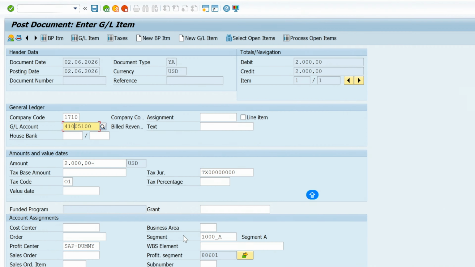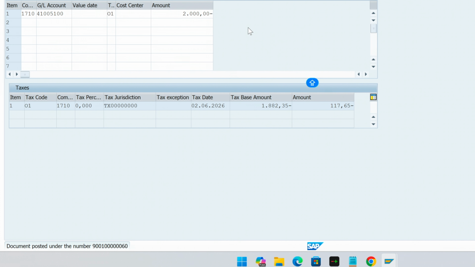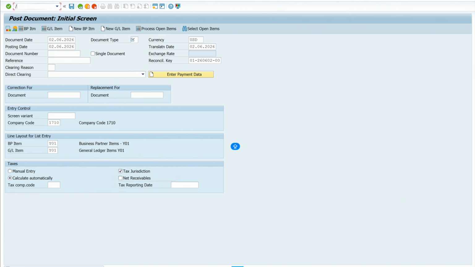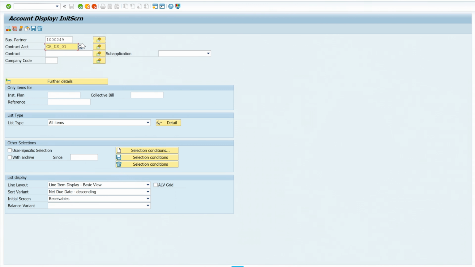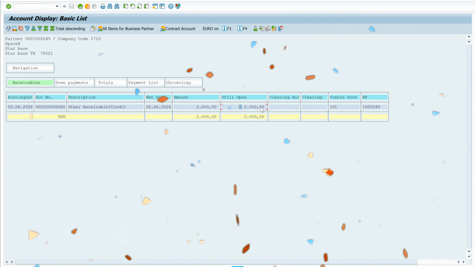So now that we have all these, I will go back and save it. Okay, let's see. So now the document is posted. Now /n FPL9, I will open my contract account, contract account is 101. Yes, so we have $2000. This is the BP, this is the contract account, and these are empty. This is not yet cleared, correct? So now let's make a payment on top of it.